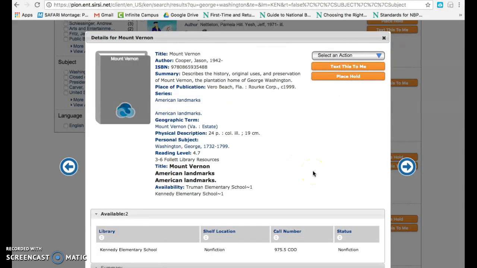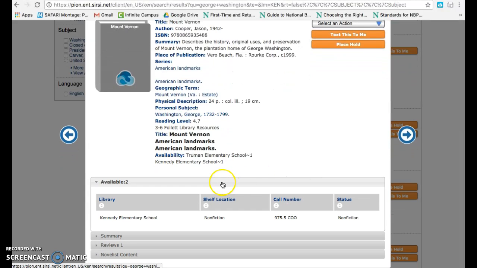And if you click on the title, you're going to get lots of information about the book itself. So if you scroll down, it says that we have two available. That means they are both in the library and they have not been checked out. It's at Kennedy Elementary School. It's in the nonfiction section. And then it gives us the call number, the number that's going to be on the spine that shows us where it's located on the shelf.